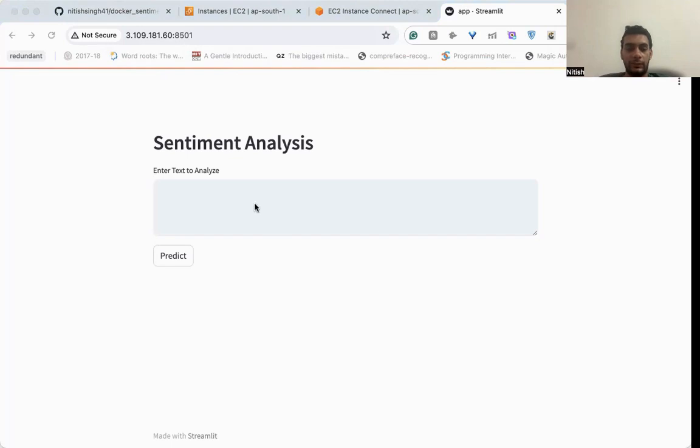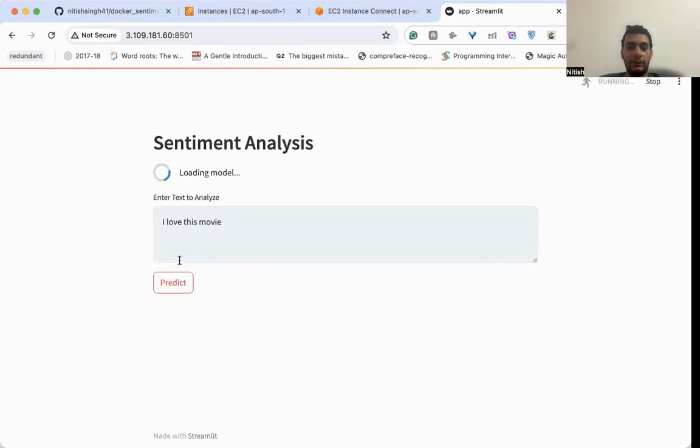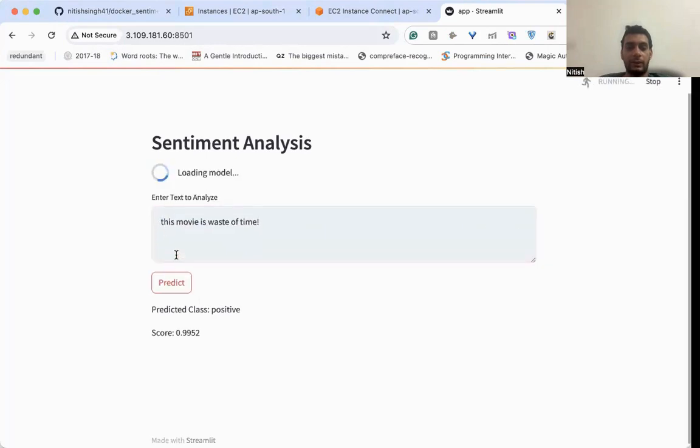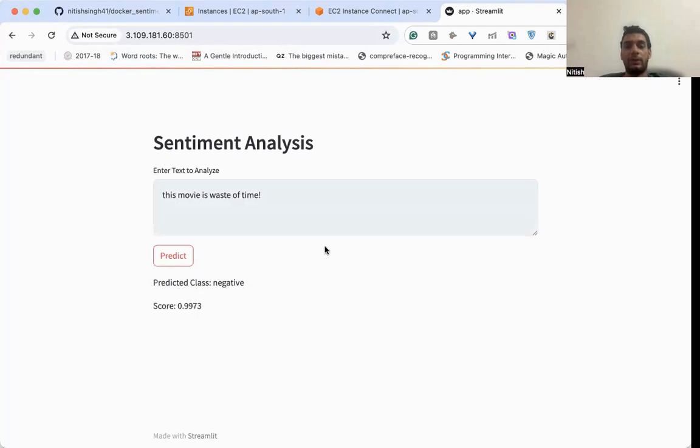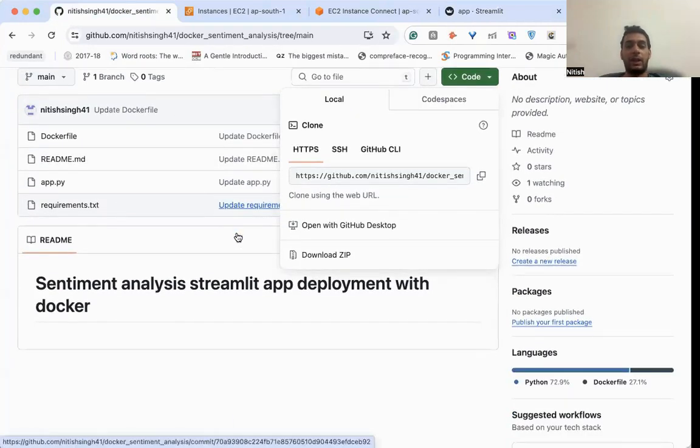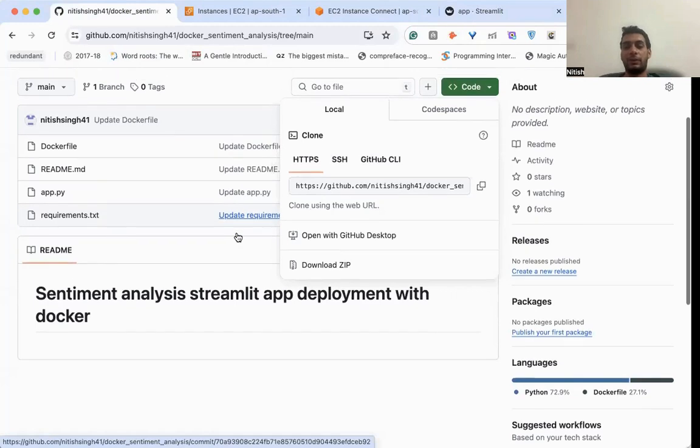Let's put this text in and see if it works. Yeah, it's showing positive because it's a positive comment. And let's see if it works for the negative too. So if I put some negative comment over here, yeah, it's working. It's negative. So yeah, that's how you deploy a sentiment analysis Streamlit app with Docker on your EC2 instance.